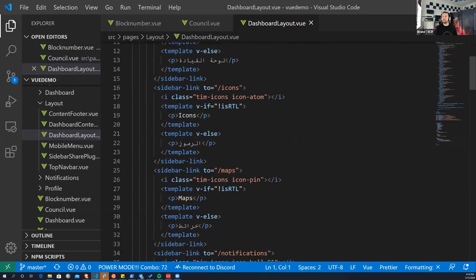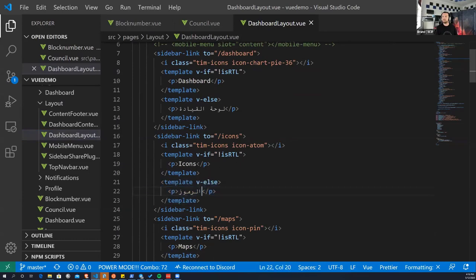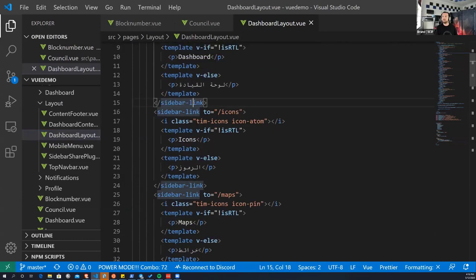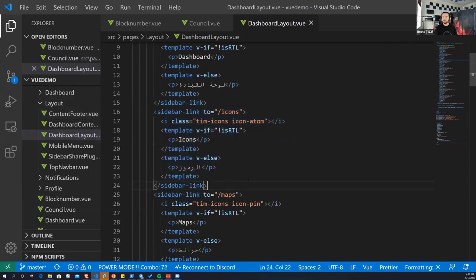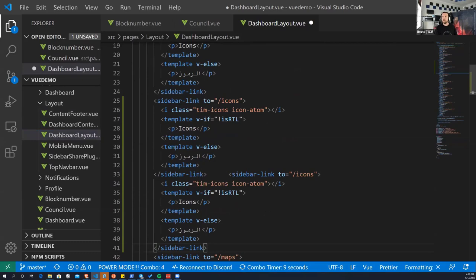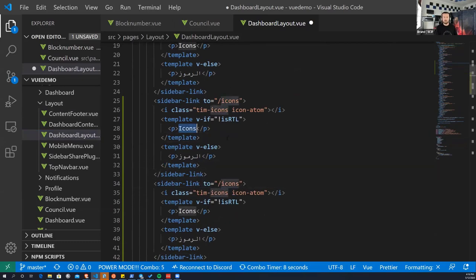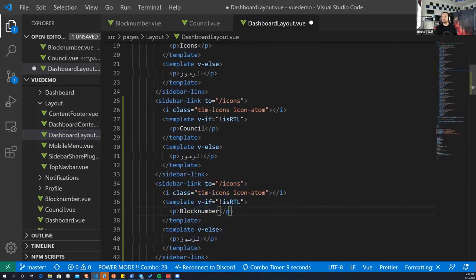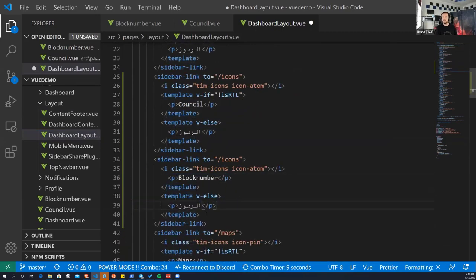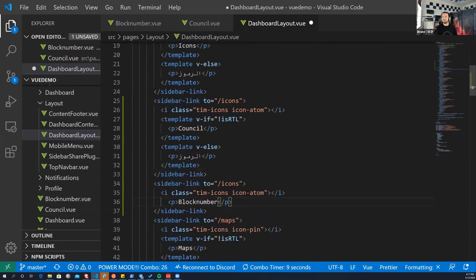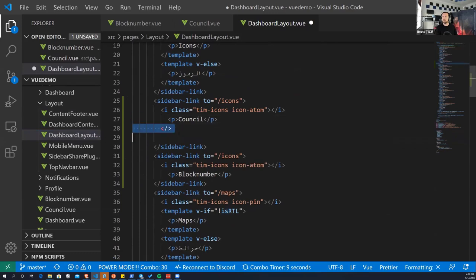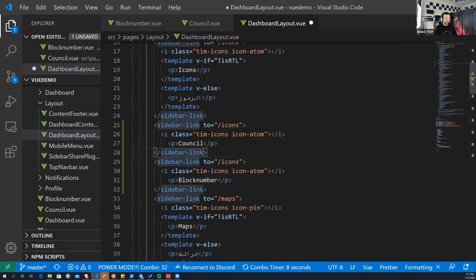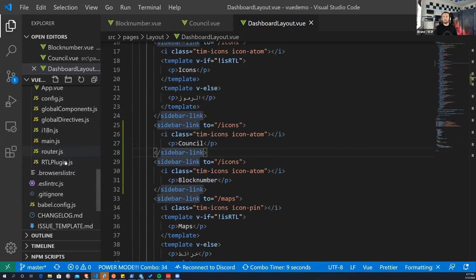You can see here that each template also has the right to left Arabic version. We don't need that. So all we need to do to create our links here is copy the sidebar link component invocation twice. And we'll change icons to council in one, and icons to block number in the other. We can remove all the template mentions actually, so that things are a little bit simpler. All right, and there's one more thing that we need to do, and that's in the router.